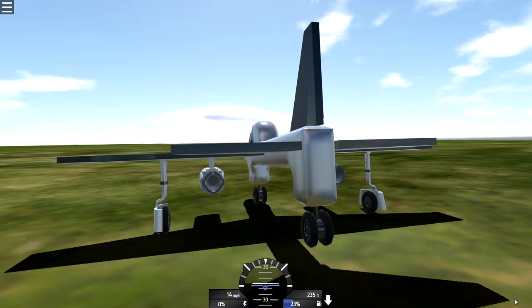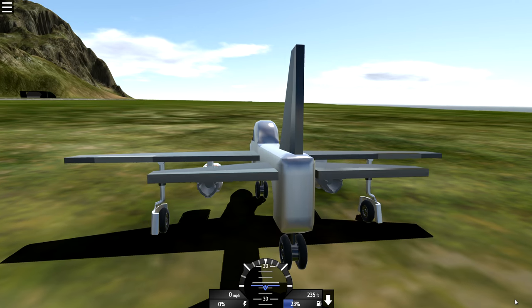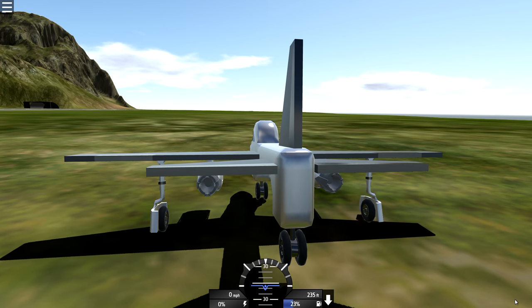Well, I didn't explode. All right. Well, there it is. First plane on Simple Planes. That's pretty cool. Well, now I got some ideas on what I want to build. So I tell you, I love this game.